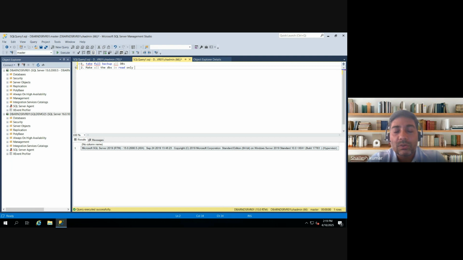So I know what is inside the database. I can take a full backup, I can make the data read-only, and then we can upgrade that. Second thing, sorry, not second, the third thing.